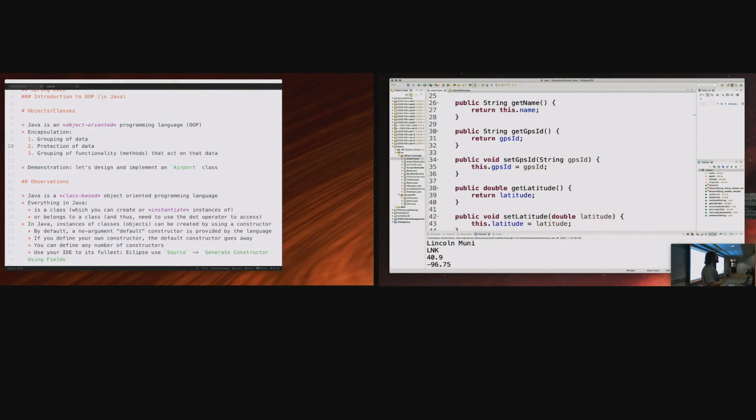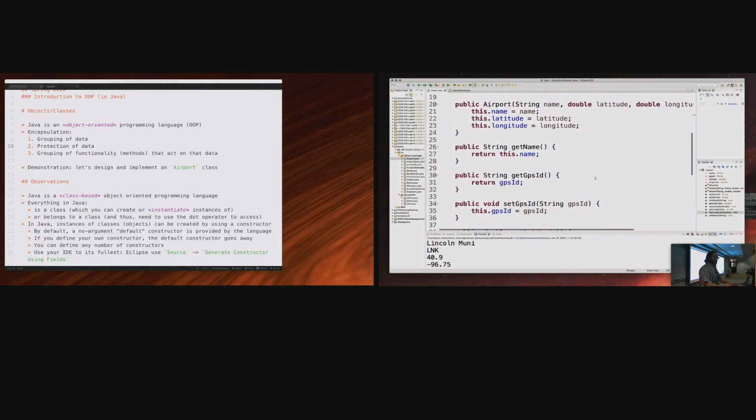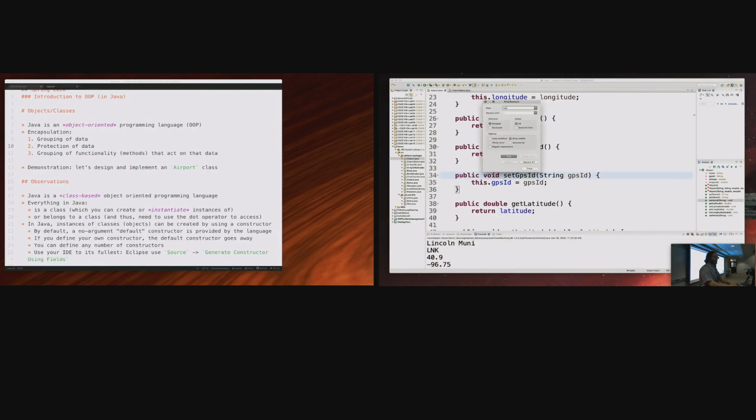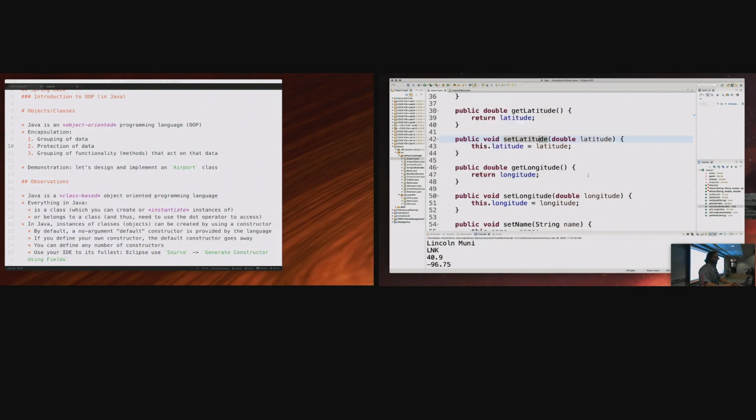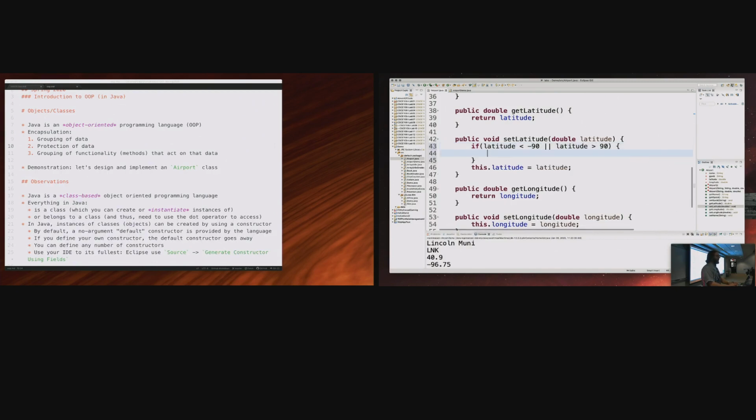But here is why you may want setters. If you want to change the latitude, then you can use setLatitude right here. Where is the setLatitude? I thought I selected it. Find setLatitude. There it is. Given this latitude, it resets this object's latitude to that latitude. Now what I can do is I can control values. For example, if latitude is less than -90 degrees, or if latitude is greater than 90 degrees, then that is an invalid value to set this object to.